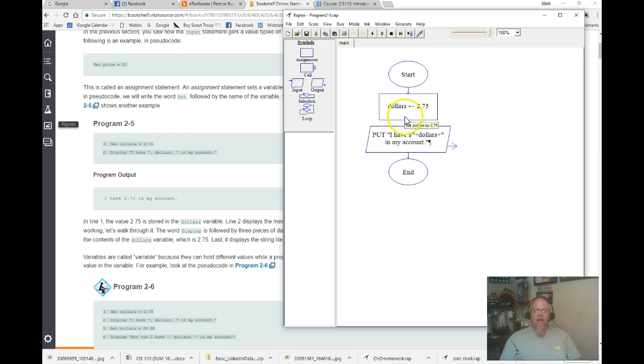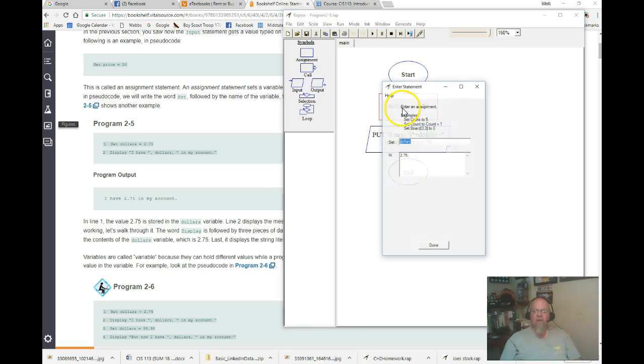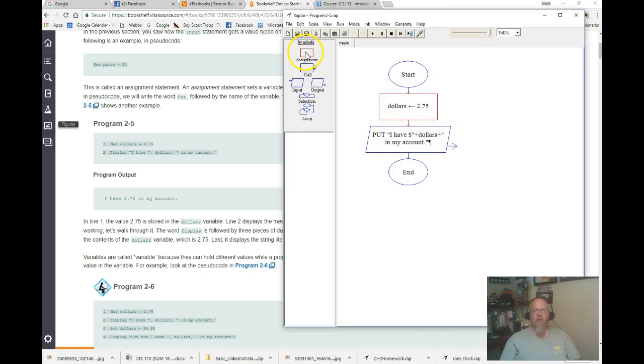So here I've got a variable dollars. Now notice it's in a square box. Okay, this is what it looks like. I just set this variable dollars to 2.75. Okay, so I actually use this symbol up here called assignment, and basically that's what that is.